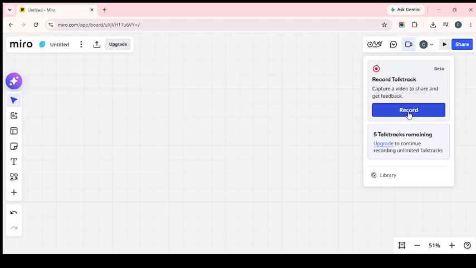When you're finished, save the output link. This gives you a shareable recording that others can open to view your guided walkthrough. Before sending it out, it's a good idea to review the recording once to make sure the audio, visuals, and pacing all feel right. And that's it. You've successfully created an organized, sequential Talktrack presentation from your board content.